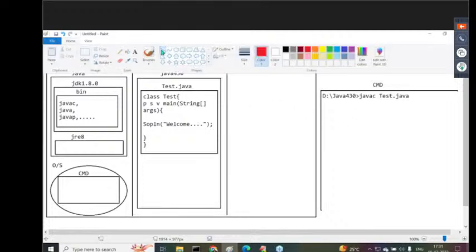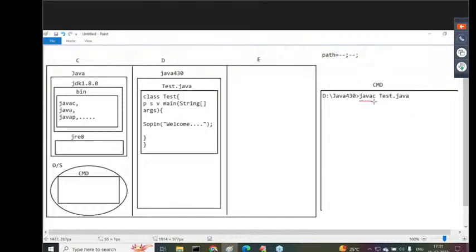All of you observe carefully. When we provide javac space Tester.java, the operating system will take the javac command. The operating system will search for the javac command in its internal commands list. In each and every operating system, commands are available. In Windows, DOS commands are available. In the same way, Linux commands are available, and Mac commands are available. Inside the operating system, its own commands list is available.